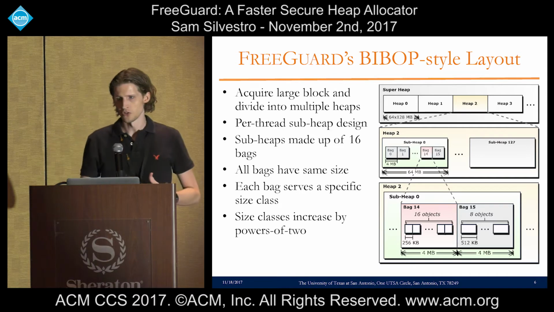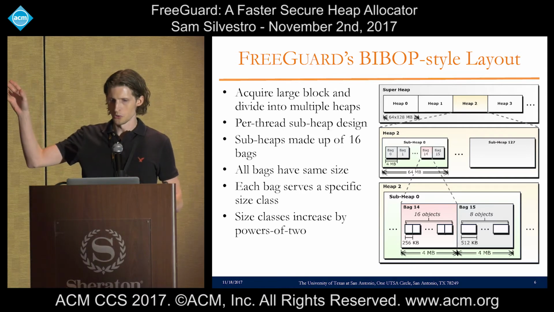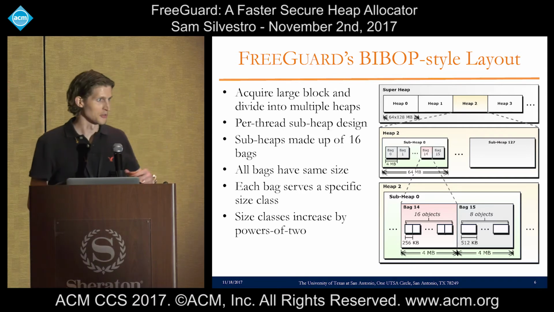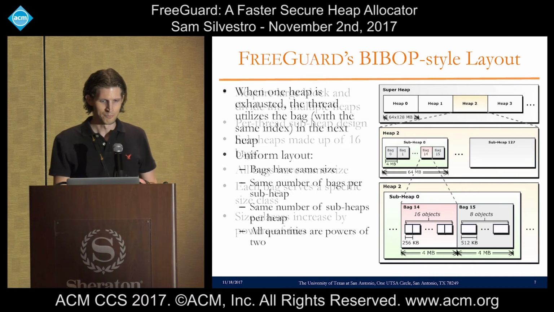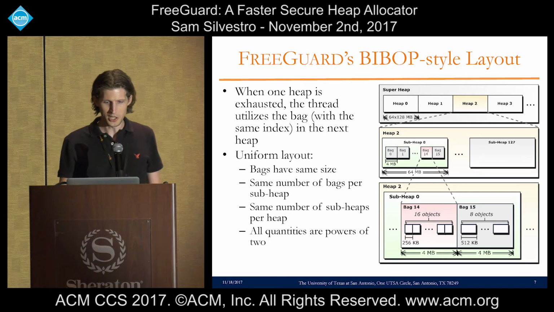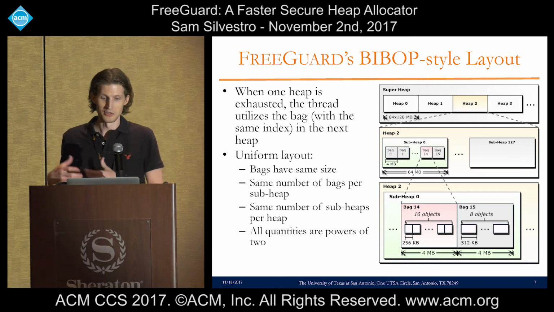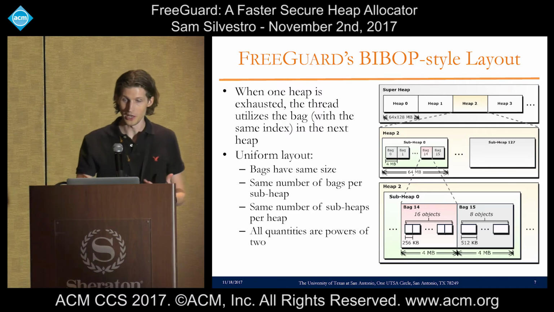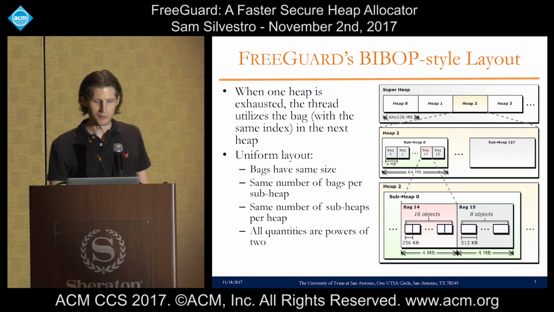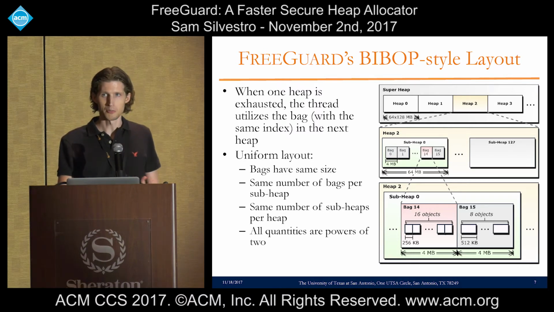So this gives us a range. On the small side, bag 0 holds 16-byte objects, and on the large side, bag 15 holds half megabyte objects. Also, when one heap is exhausted, the thread utilizes the bag with the same index in the next heap. So this is a very uniform layout because all the bags have the same size, and there's the same number of them per subheap. Also, there's the same number of subheaps per heap, and all of these quantities are powers of 2.